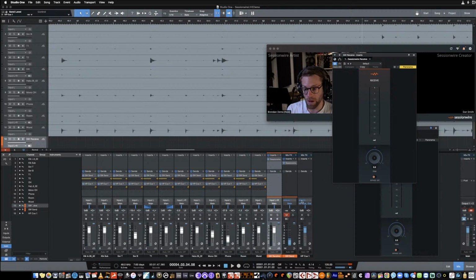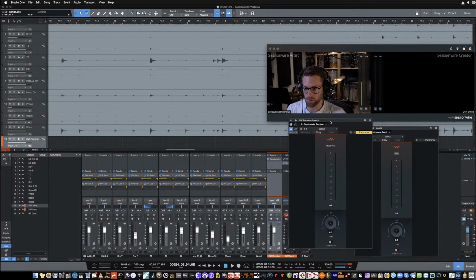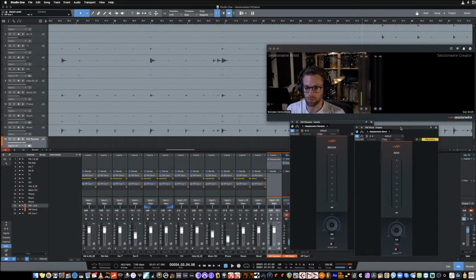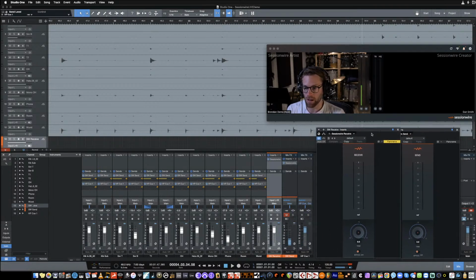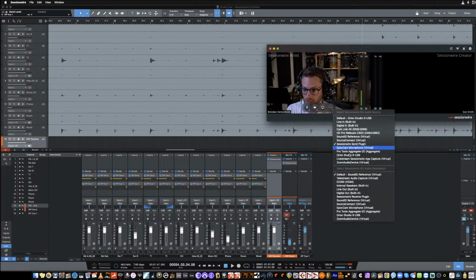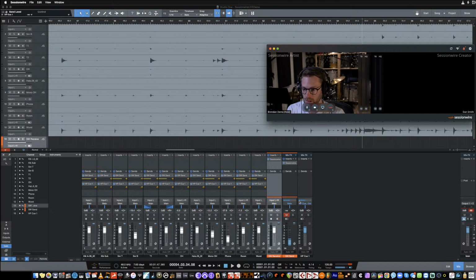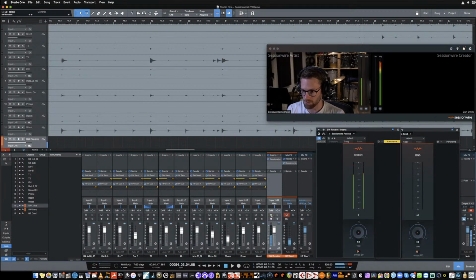And the output's going to be my main output because that's what I want to hear the incoming audio through. We'll just rearrange these guys a little bit. There we go. And if I have Dan stream some audio and I set my HQ audio destination to the Sessionwire receive plugin, we're going to see the signal show up here and I'm going to be able to hear it. I can mute it, unmute it, adjust the volume.